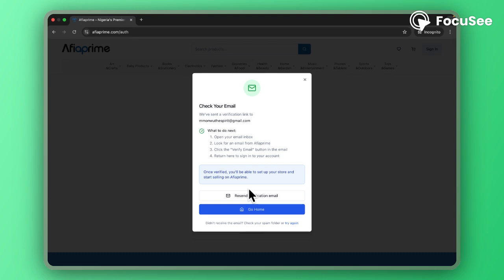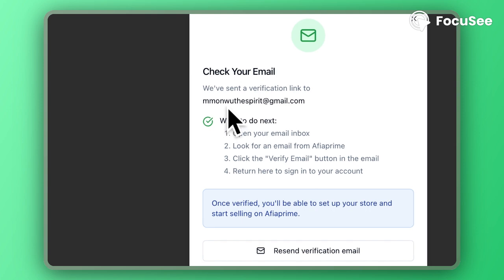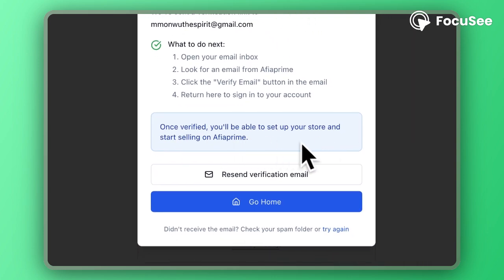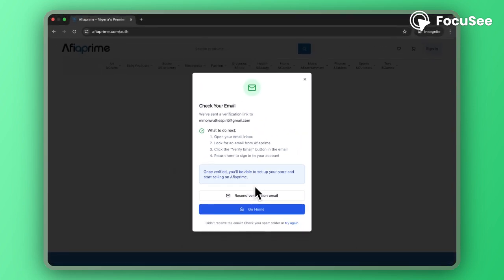And then you get this modal or pop-up that tells you to check your email to verify your registration. And then it gives you a list of what to do next. Once verified, you'll be able to set up your store and start selling on Afiaprime. As simple as that. So what you do at this stage, you just go straight to your email, click the link, verify your account, and continue with the process.